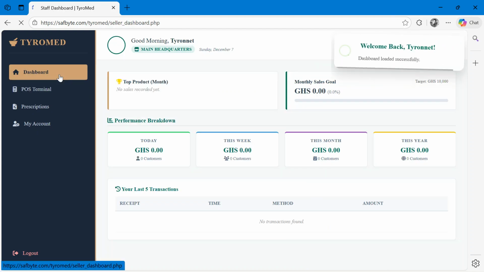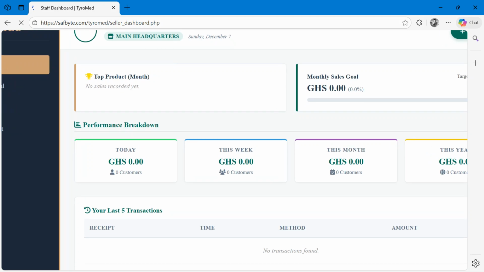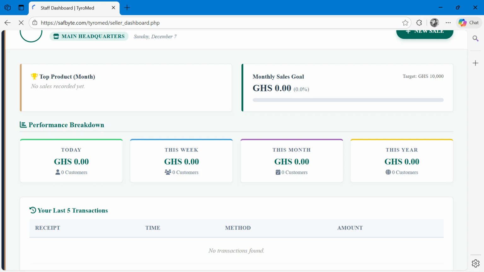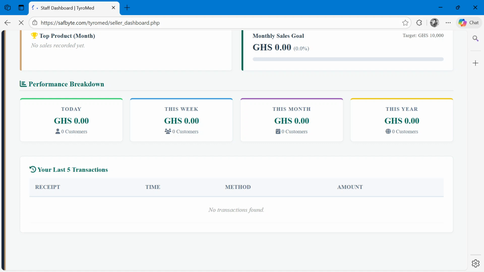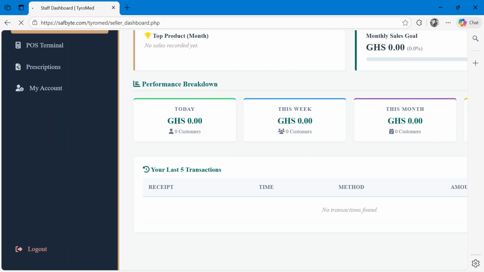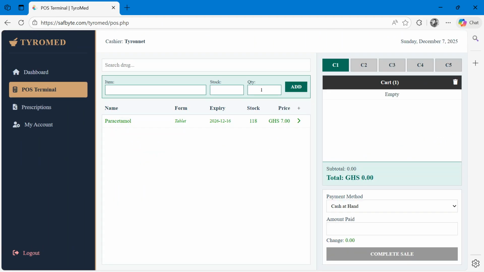So when you come here, this is your dashboard, and in your dashboard you have your top product for the month, product that you sold for the month. And then I added this that admin has set a target for you as 10,000. So the number of sales you make, then the transaction, the progress bar will be reading. Then we have your today's sales, this week's sales, this month, and then this year. Then the last 5 transactions you do will appear here. Then you come to the post terminal. This is where you make your sales.